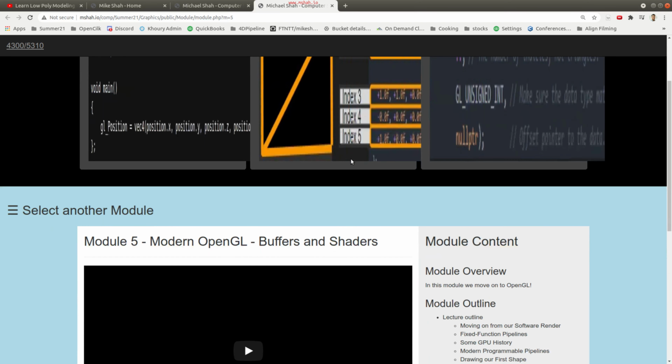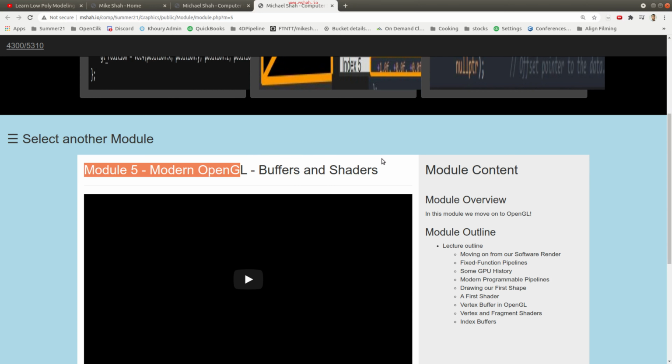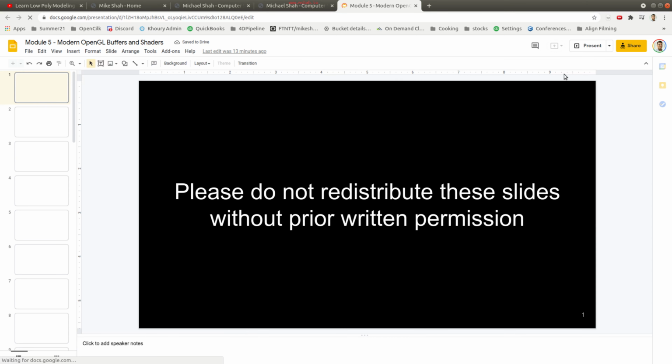So we're going to dive into Module 5, and talk about two of the big ideas with using the OpenGL Graphics API. And this will be true of other APIs as well. So let's just go ahead and dive into it here. Diving into our slides, let's enter presentation mode.